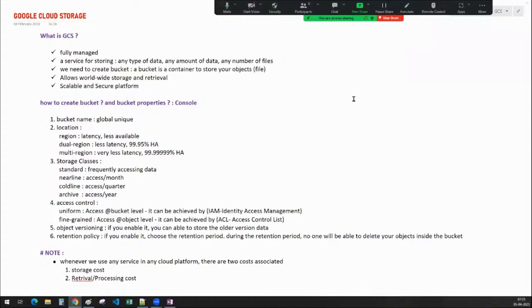If you remember, yesterday we had discussed the introduction of Google Cloud Storage, right? What is Google Cloud Storage, guys? Google Cloud Storage is a fully managed service. What does that mean? Fully managed means all the resources required for managing the files, as well as storing and retrieving the files, will be taken care of by GCP itself. We need not worry about that.